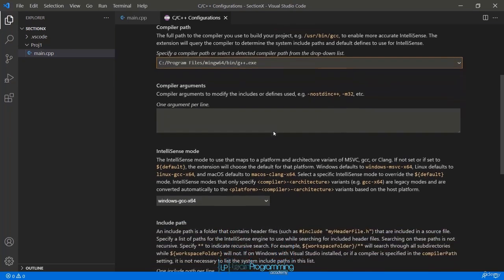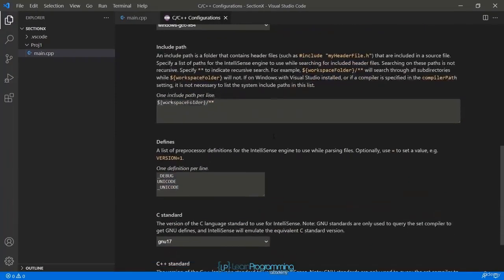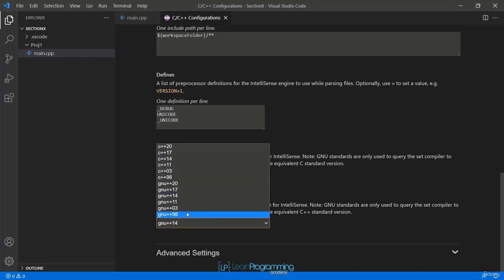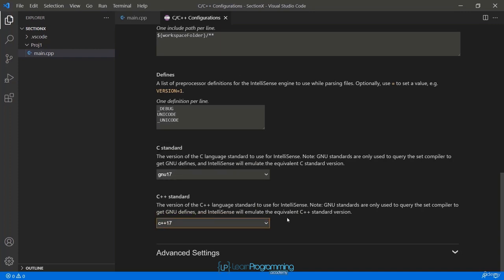So I'm going to scroll down just a little bit more. And then right here, for the C++ standard, you can use 14 or 17. I'm just going to use C++17. That tells IntelliSense to use that standard when it's looking through the code. That's it. So you can press Ctrl-S to save. And our IntelliSense now is configured.